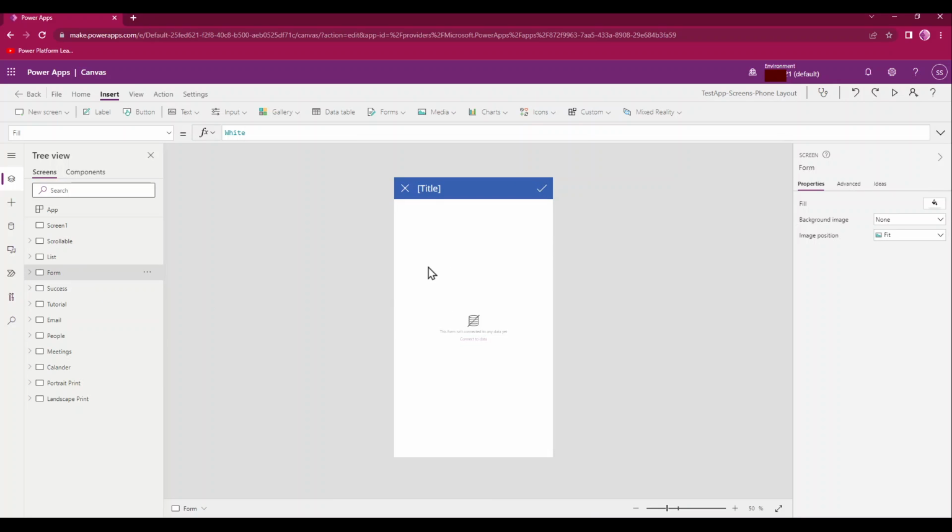Next is the form screen, where we can use this screen to edit any of the items attached to the data source, so that it will take you to the screen with that particular item ID, and we can edit the form with the fields inside this form layout.